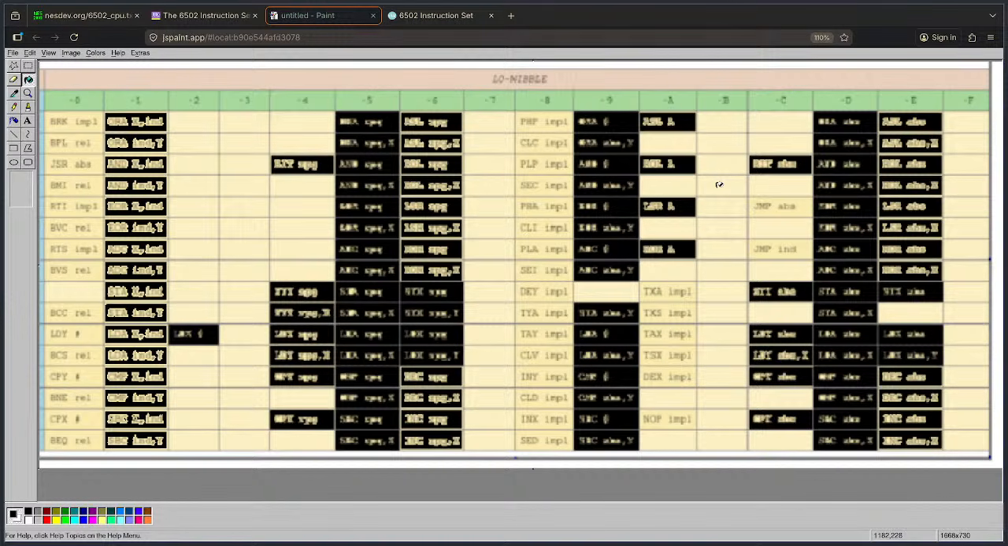I don't know how I'm going to do branches yet. Branches are a pain. Specifically conditional branches are going to be a massive pain because I have to deal with variable length, not variable length, but variable clock cycle granularity.